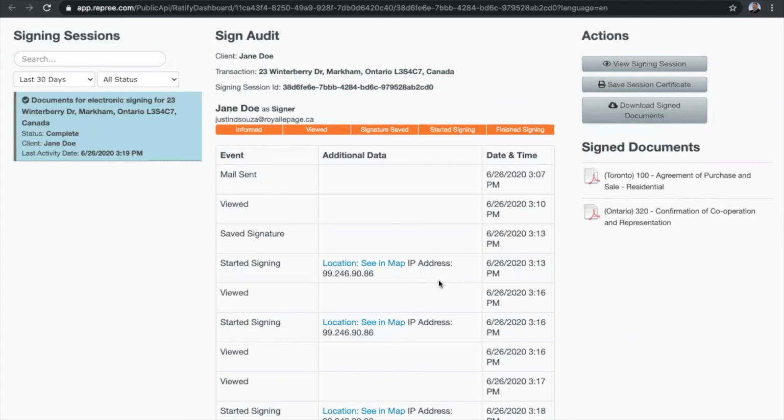So you as the agent will get an email with all of the paperwork that's signed. Your client will also get an email with all the paperwork that is signed. So you can either download the documents from the email, or you can download them straight from here. So you can download them one at a time right here under signed documents, or you can download a zip file with all the documents.